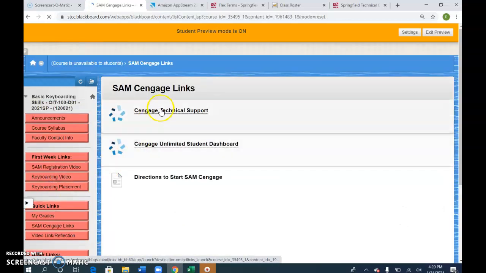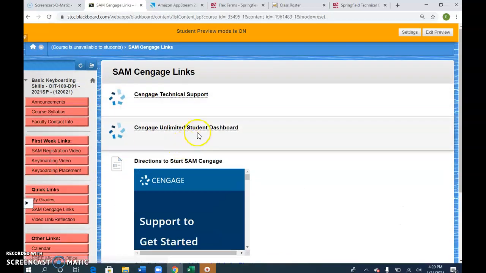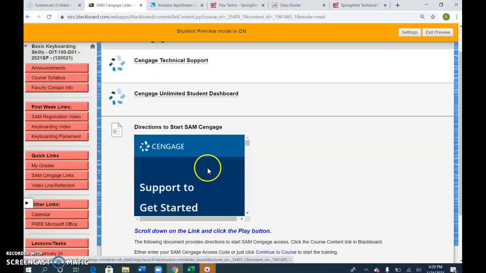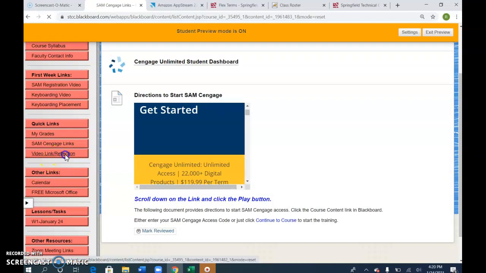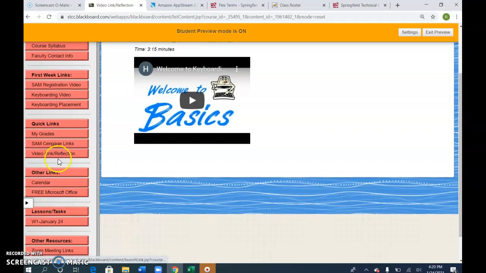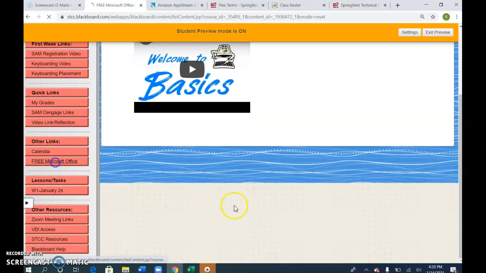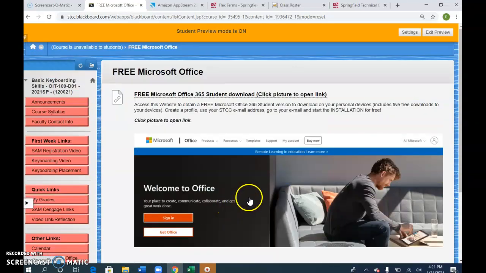Then we have Cengage Links, your tech support, the student dashboard if you have other Cengage products. Here's that video again to register with your access code. And we'll get into this in a few minutes, a video reflection. You'll have one per week. And your calendar, free Microsoft Office, if you would like to have access to Microsoft Office 365, the Office Suite: Word, Excel, PowerPoint, Access. You just click this link, create a profile, and you'll be able to download it on your own computer.